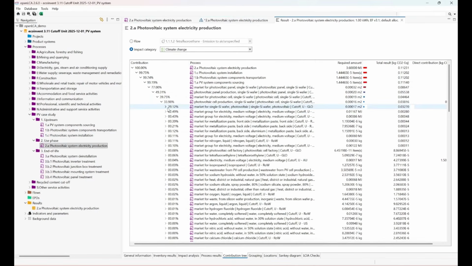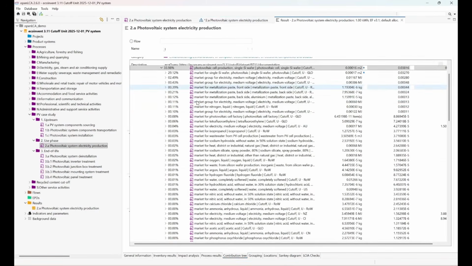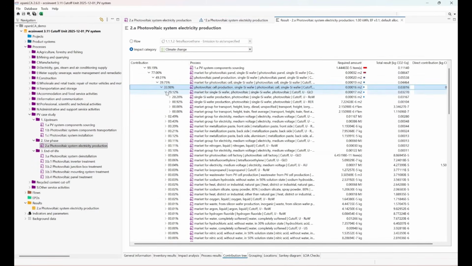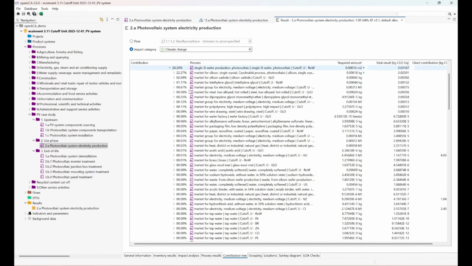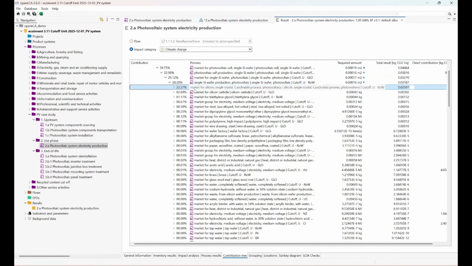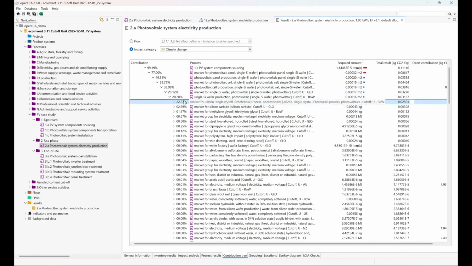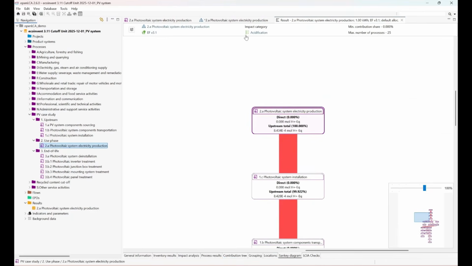So for example, if I stop here, I already see that the panel is basically the main contributor to climate change. And if I go further down, I will see that the silicon, the production of silicon, is the main contributor to climate change, enabling me to, like we said, identify the hotspot of the whole life cycle of the PV system.